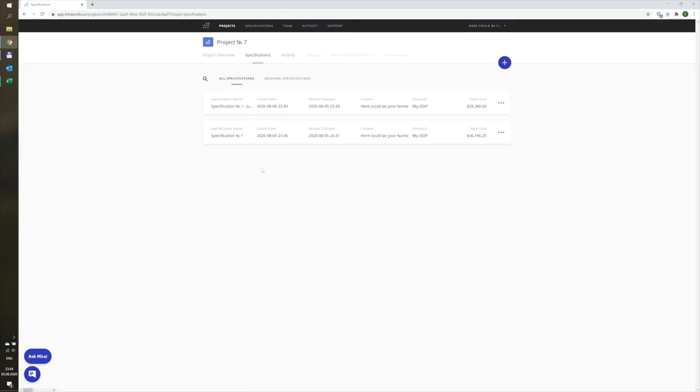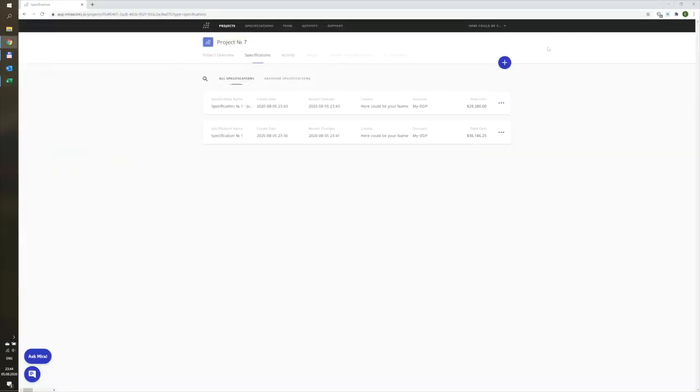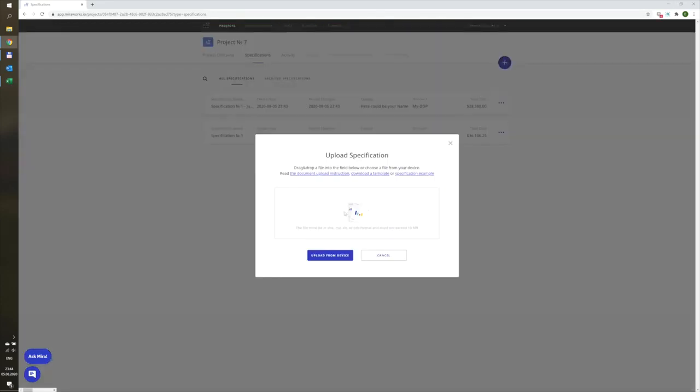Now, let's discuss another typical task when we need to create a specification based on an Excel file. For that, we use the import function. The source files will be quotes and exported specifications from Cisco and Huawei configurators. Almost always, we don't need to reformat such import specifications.